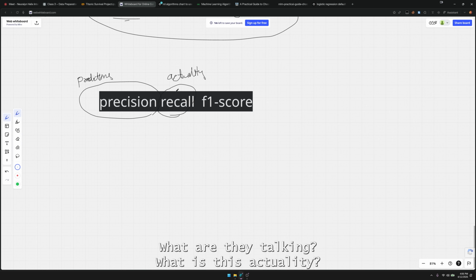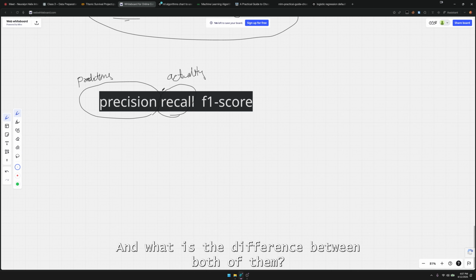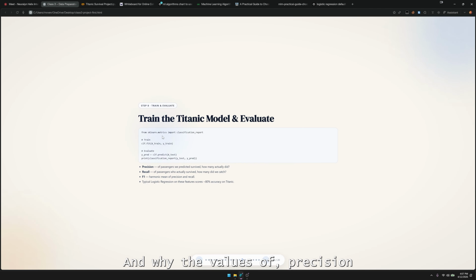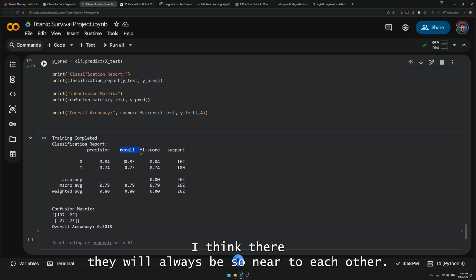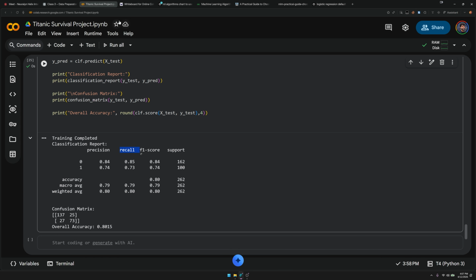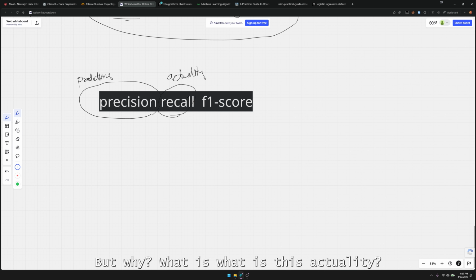Monish, what are you talking? What is this actuality and what is the difference between both of them, and why the values of precision and recall are so near, like 0.84 to 0.85? I think they will always be so near to each other. But why? What is this actuality, Monish?